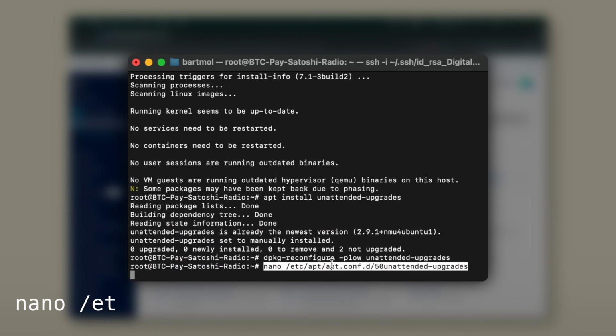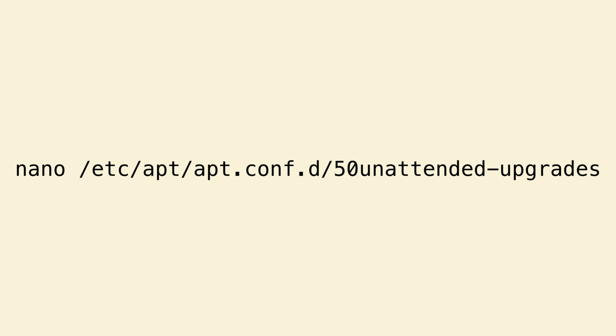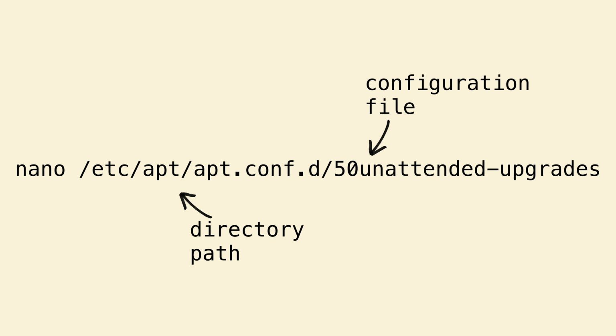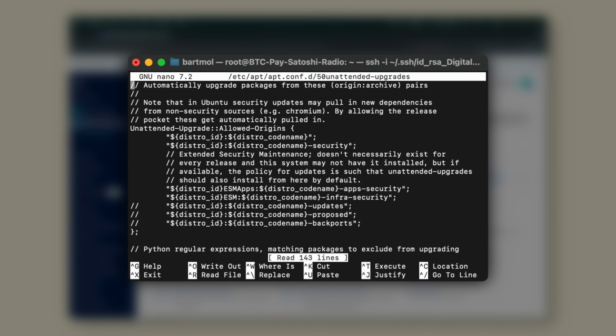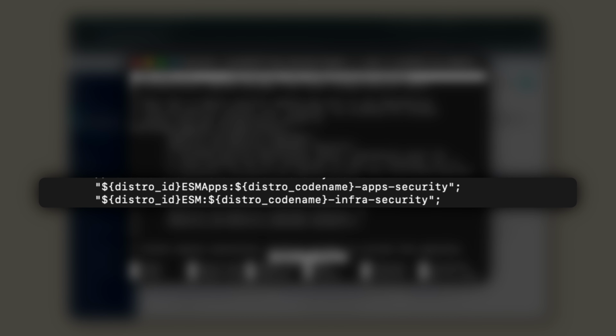So to open and view the configuration file, we enter the following command. Nano is the tool we use to edit text files. It's basically a text editor. The rest is the configuration file's location. So you should now see the configuration file in your terminal. It should look something like this. A lot of text. Notice that most lines start with slashes, meaning they're inactive. Lines without the slashes are active.